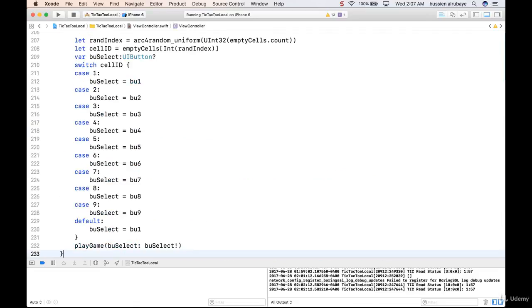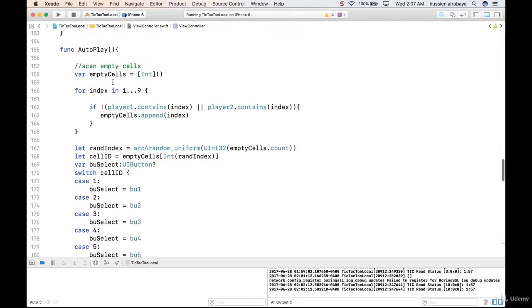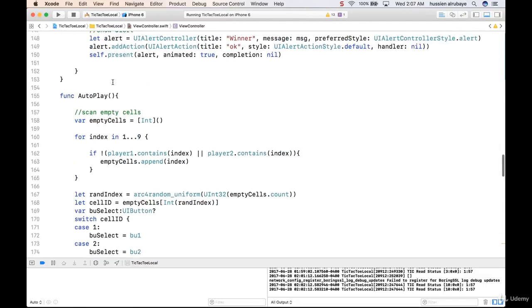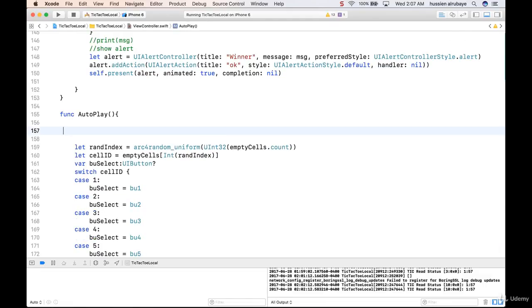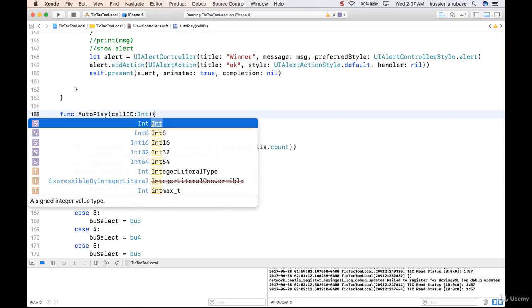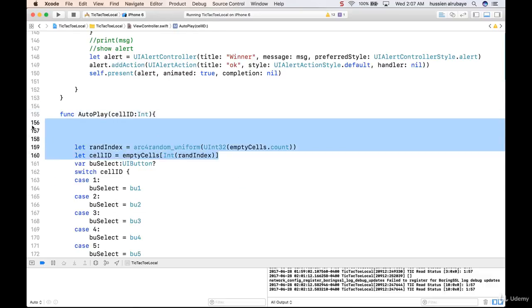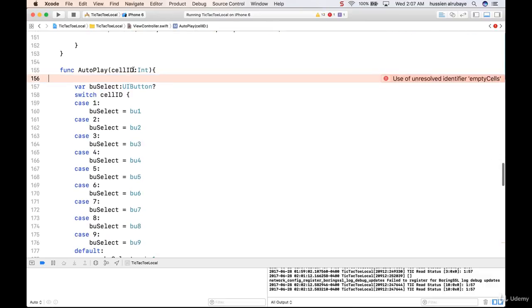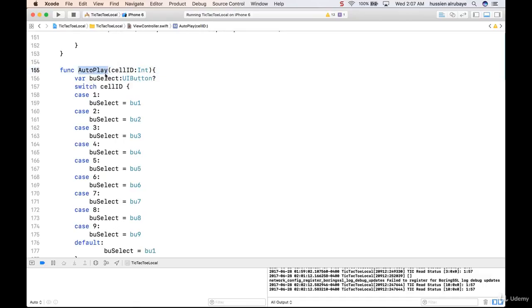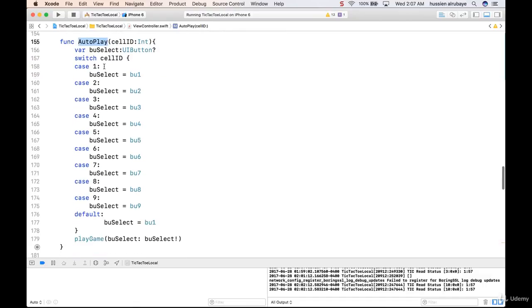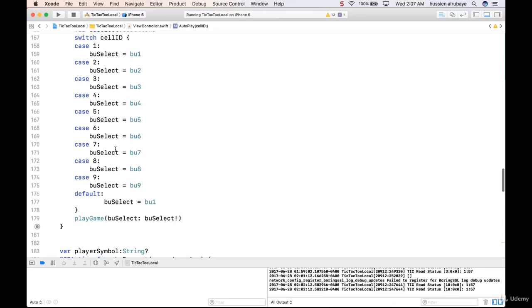So you remember in the autoplay, wait a second, we no longer have autoplay, so I have to think about autoplay. It's better to take all these randomly cell. I don't need random index cell ID. I consider cell ID something coming as input here to me, and boom, I don't need whatever the cell ID coming to me. So if the cell ID coming is 1, I will get button 1. If 2, I get button 2, whatever, then I play the game.